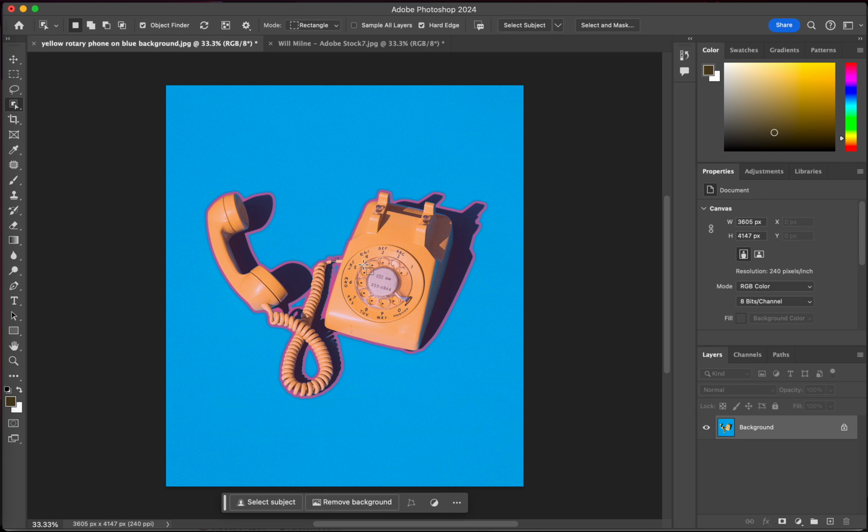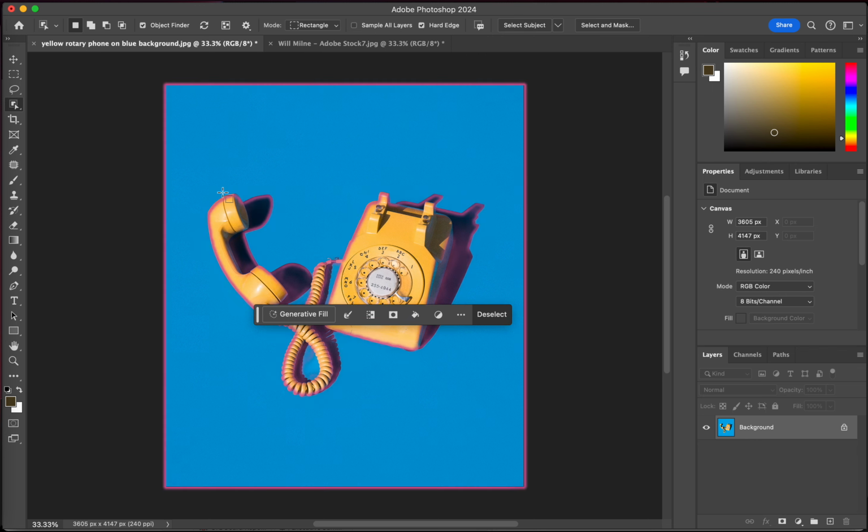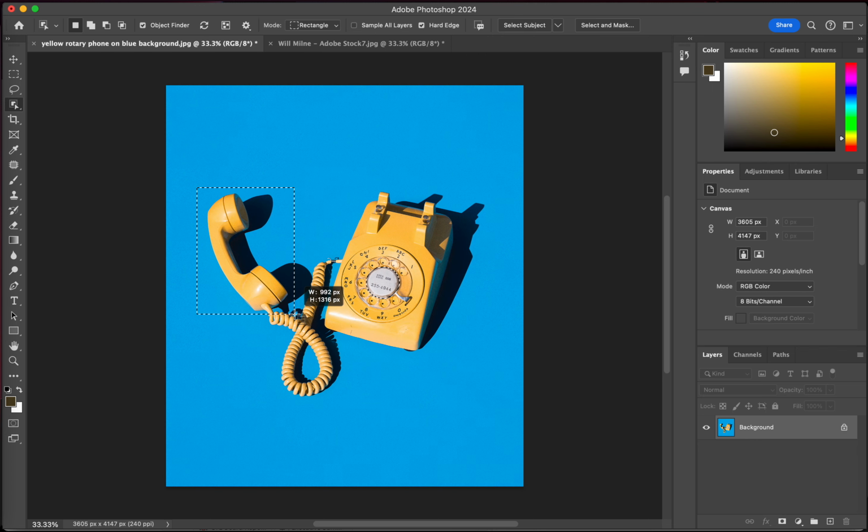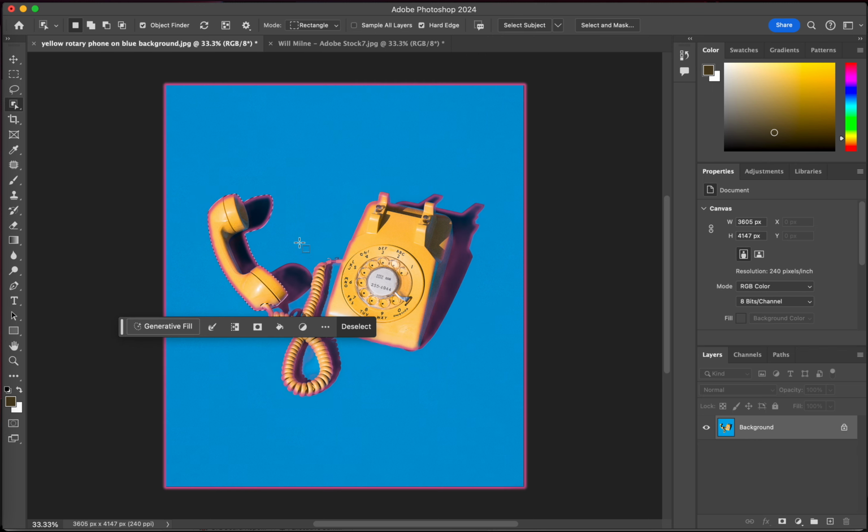Maybe if I didn't want to select the entire thing, I just wanted to select this part of this phone, I'm just drawing a box around it and then it has selected it. Or likewise, if I wanted to actually select the receiver, draw a box and then it will select it.